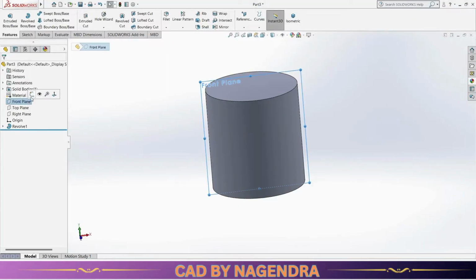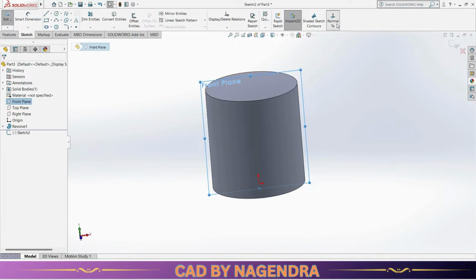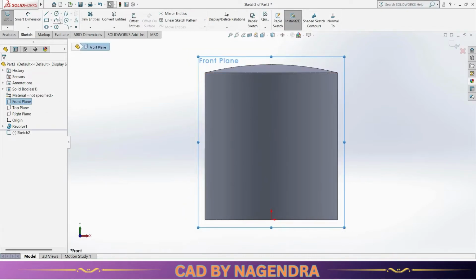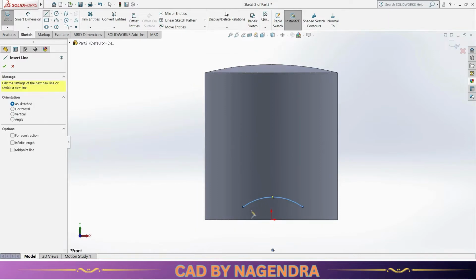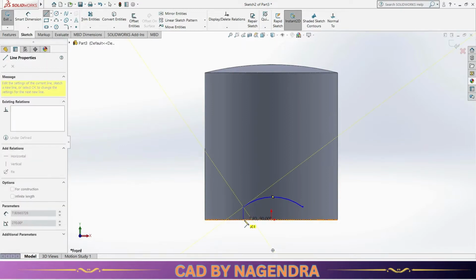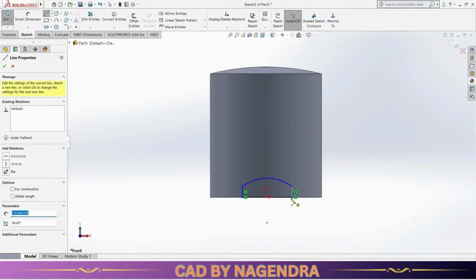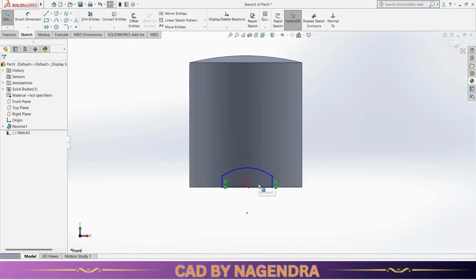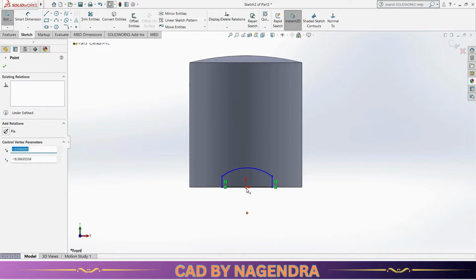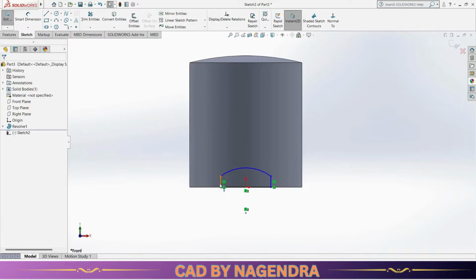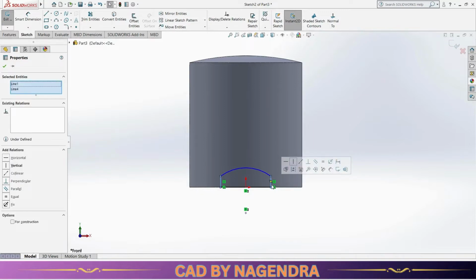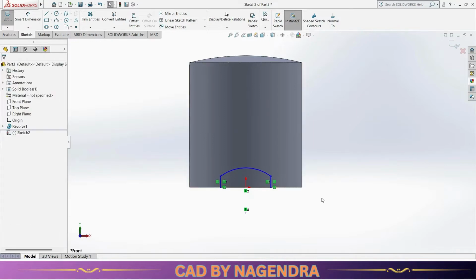For that, I will go for a front plane sketch. Here I am going to create one 3-point arc like this. Then by using line, I will convert this arc into a closed profile by drawing these extra lines. Then relation between this point and this origin, we need a vertical relation. Then relation between line to line, we need an equal relation.